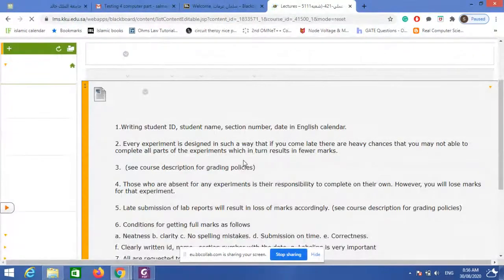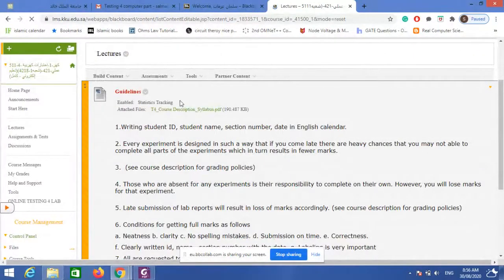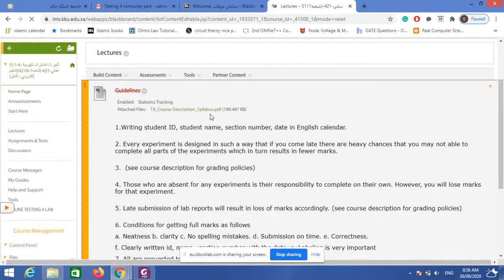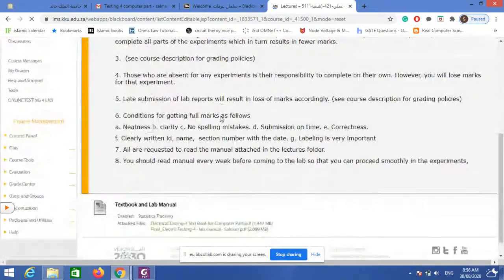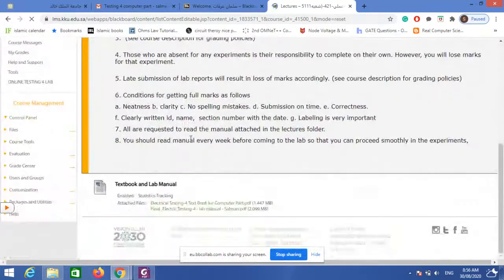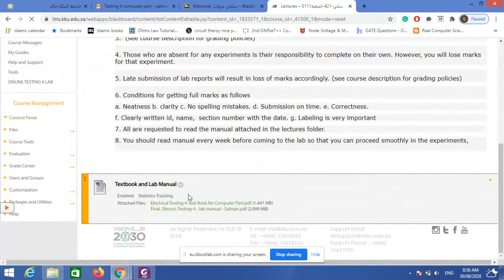When you click on this lectures folder, you will have guidelines here, and just see this attached file. You will find this course description syllabus file. You can download and have a look, which I have just now shared with you. These are some rules and regulations. And for this lab, I have written myself the textbook for electrical testing computer part. You can open this, and this is the lab manual. You can click and open this lab manual as well.